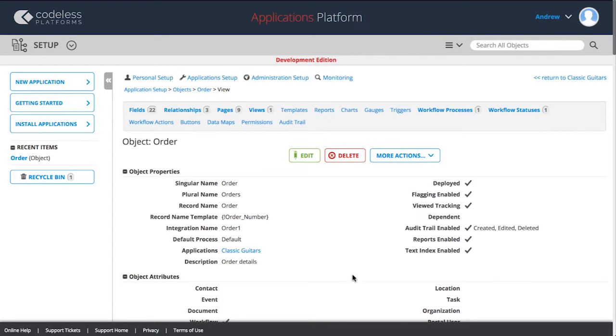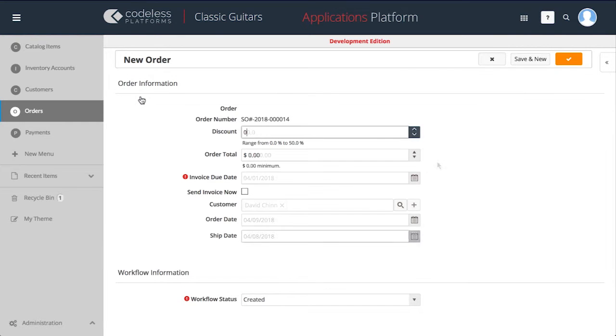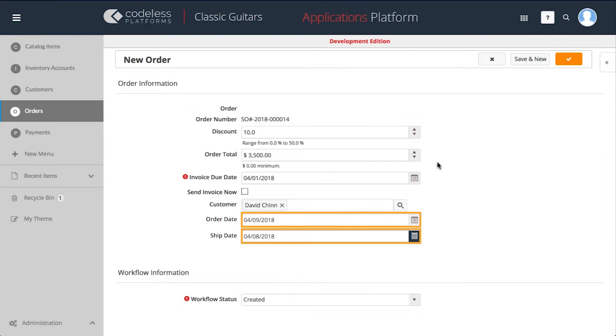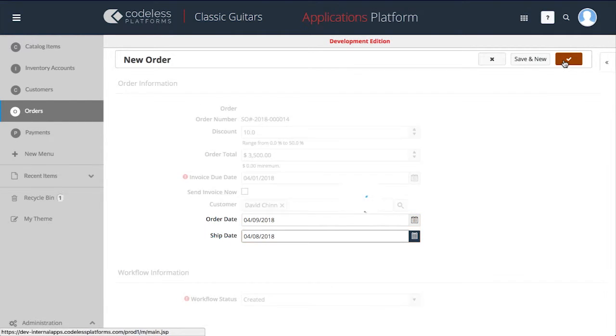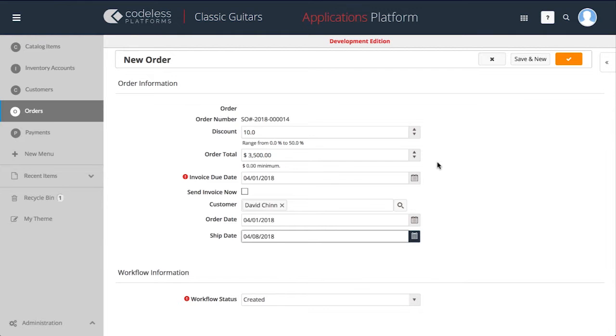OK, let's click on the Return to Classic Guitars link. Enter a new order, ensuring to enter dates into the order date and ship date fields. Now test the new validation logic by entering different dates into both these fields and observing the results.